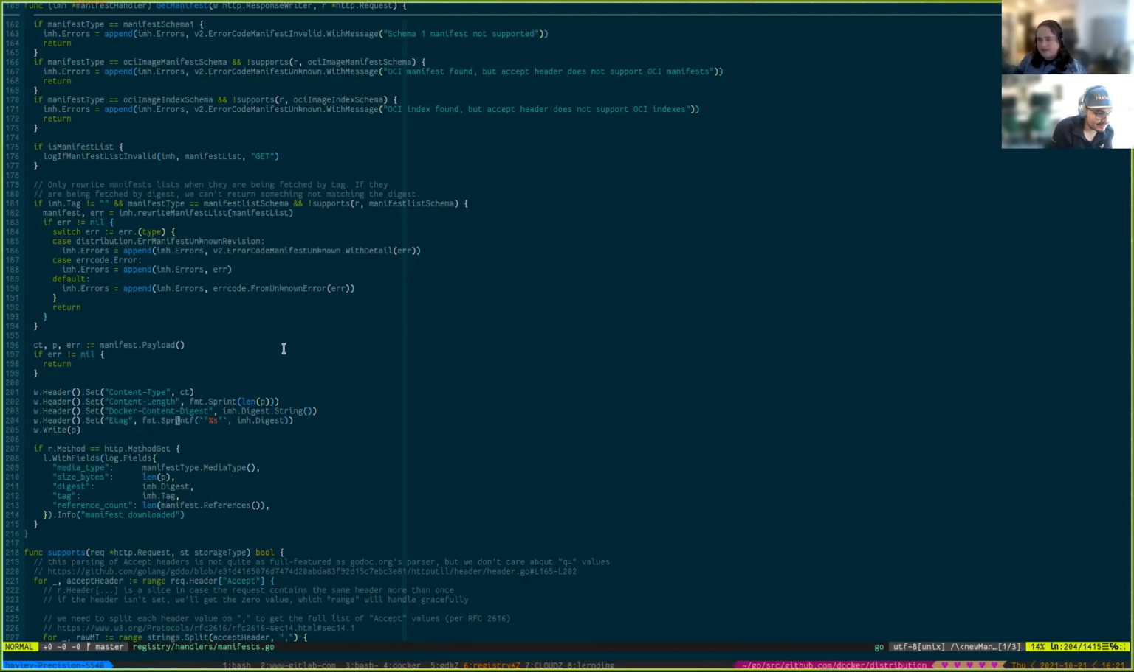So yeah, that's the GET. It's relatively straightforward. Where it gets tricky is what's the support looking like? Do we need to rewrite this? That's where the extra logic is, besides just getting it from whatever storage we're using.